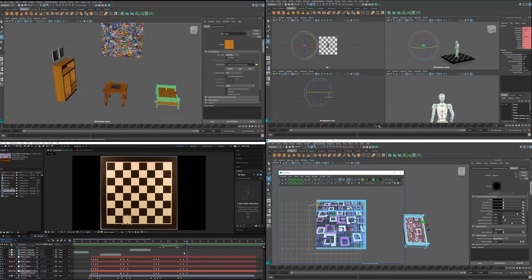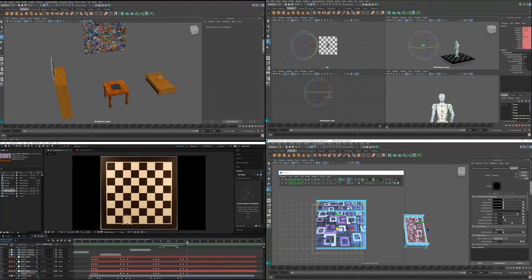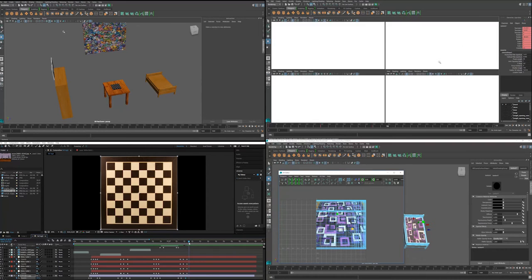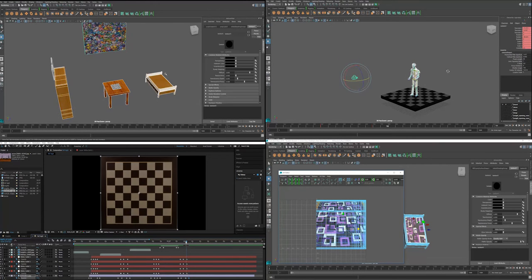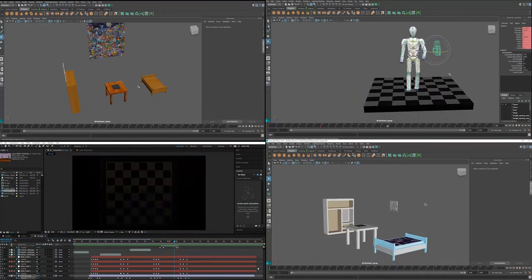I'm also using the camera tool, which allows me to manipulate what the viewer is seeing. The camera tool is a simple tool which allows me to rotate and move to fit what I want to show.